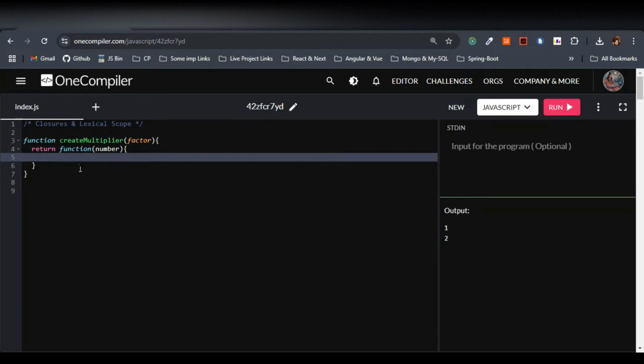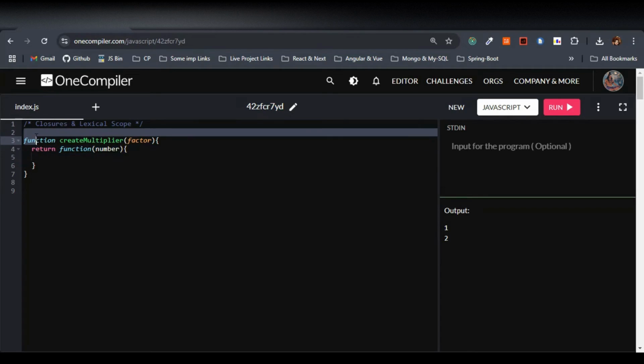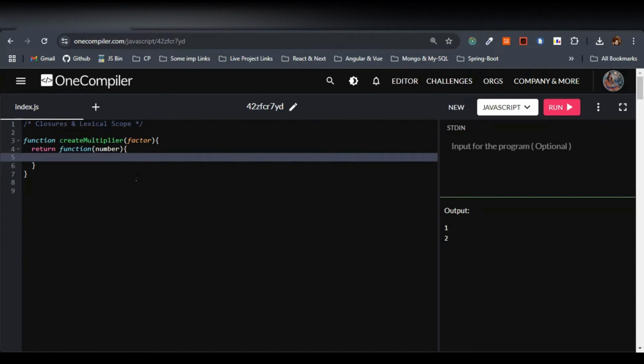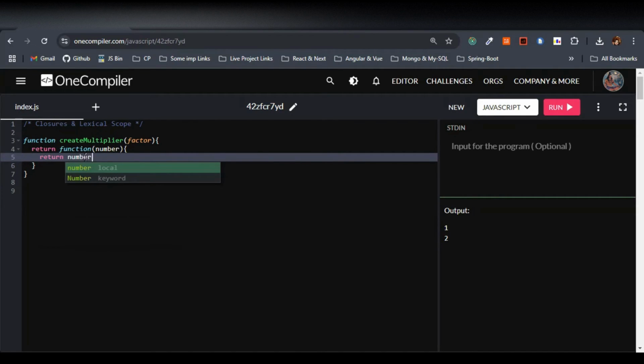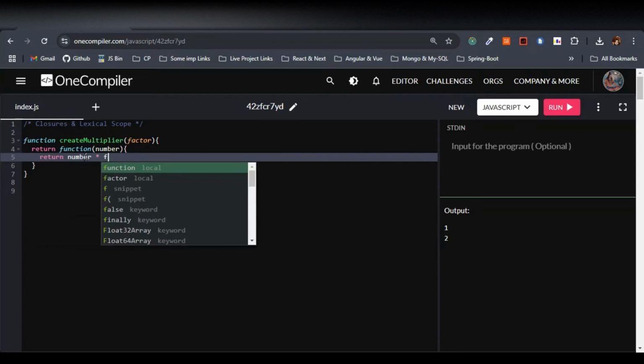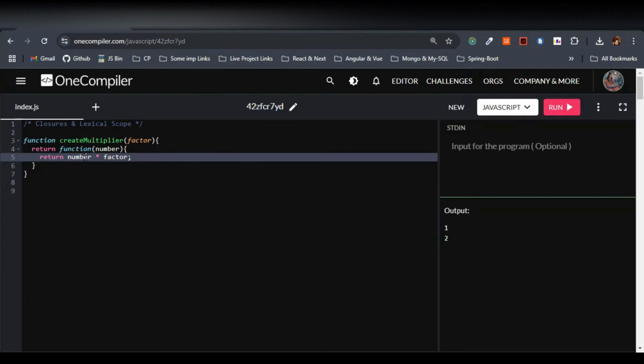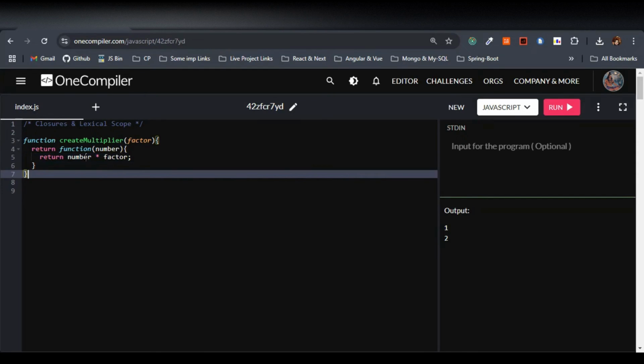So here, let's try accessing the factor from the parent scope. This is the parent scope, right? The function createMultiplier, this one. This function is the parent scope. So let's try accessing the factor from the parent scope inside this child function, the inner function. Here I'll give a return number into factor, nothing but the parameter in the parent function, I mean parent scope. We are accessing the factor from the parent scope, right? So I hope this is clear.